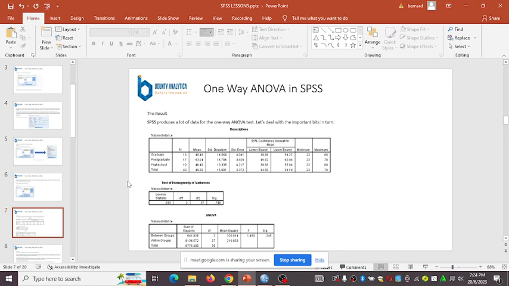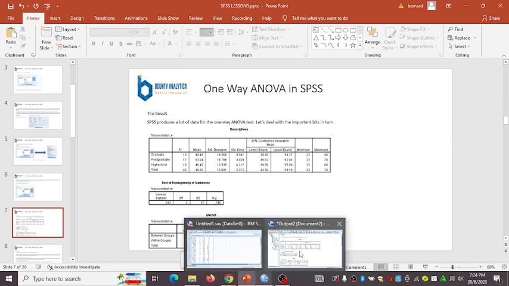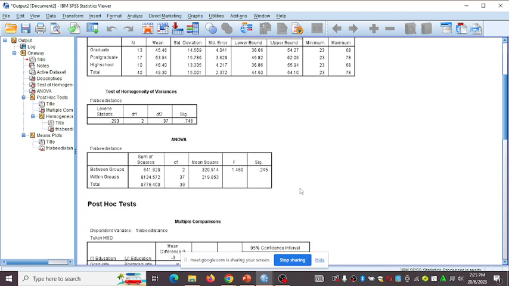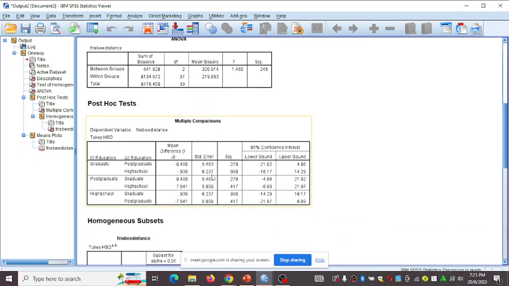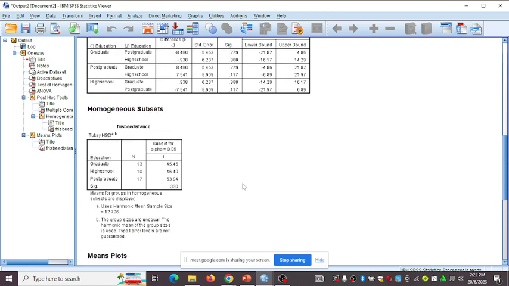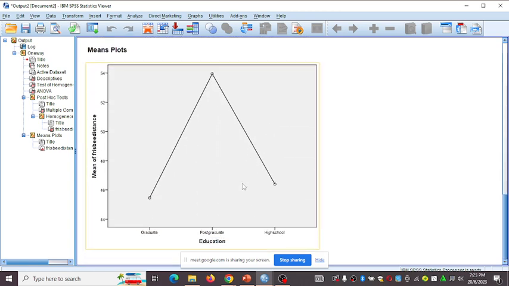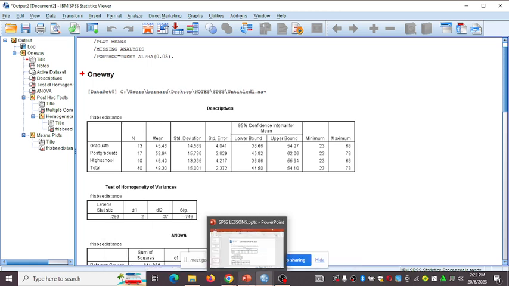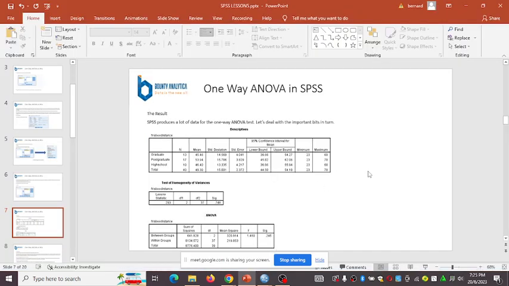SPSS will produce a lot of data for one-way ANOVA test. So let's deal with the important bits in turn. You will notice that SPSS will give you descriptive statistics, the test of homogeneity of variances, ANOVA, that is analysis of variance, post hoc test, and homogeneous subsets together with the mean plot that we have just plotted. Now, how do we interpret the output?